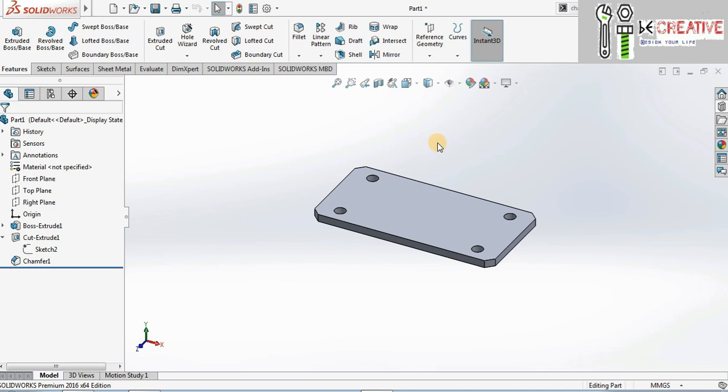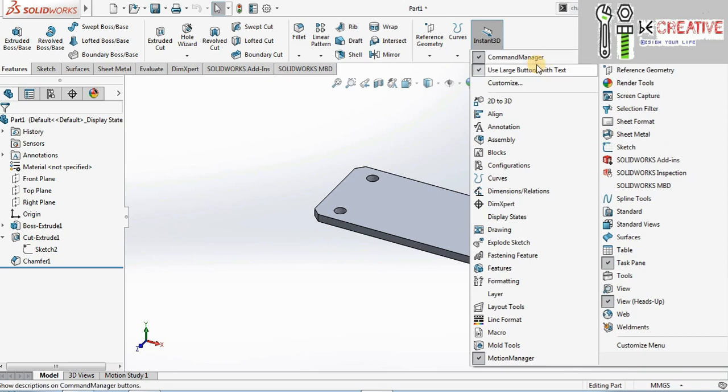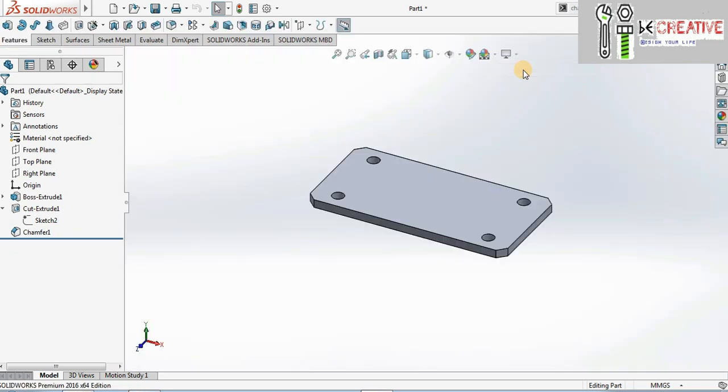If you want to minimize the command manager, we have an option called use large buttons. If we click on that, you can see the features are minimized. If you don't want to use that, you can go to that option again and select it.